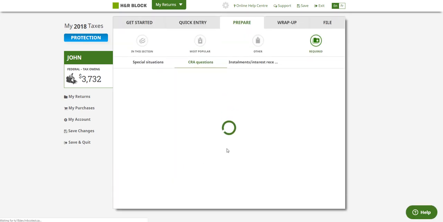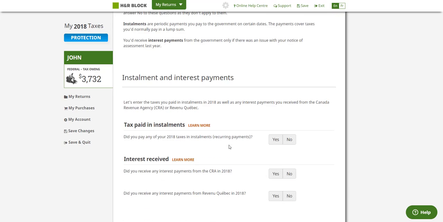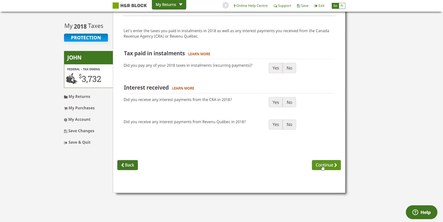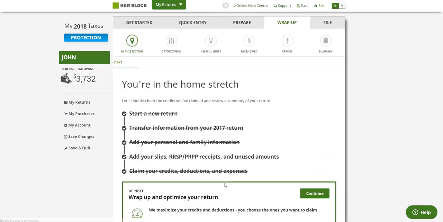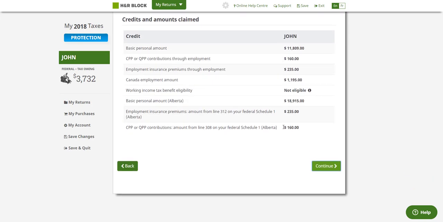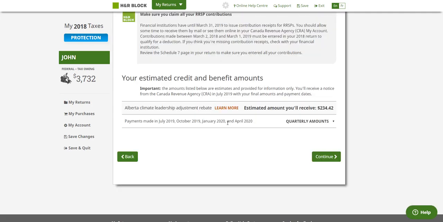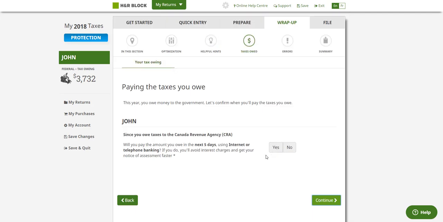So simply click continue. Once you've completed that section, see if there's any questions you have to answer, basic questions. You don't have to answer questions here. Click continue. So now you're under wrap up. Click continue. Shows you the credits and amounts claimed. Click continue. Also shows you credits that you'll be receiving. So in this case, this person's going to be receiving an Alberta Climate Leadership Adjustment rebate, $234 for the whole year. Click continue.